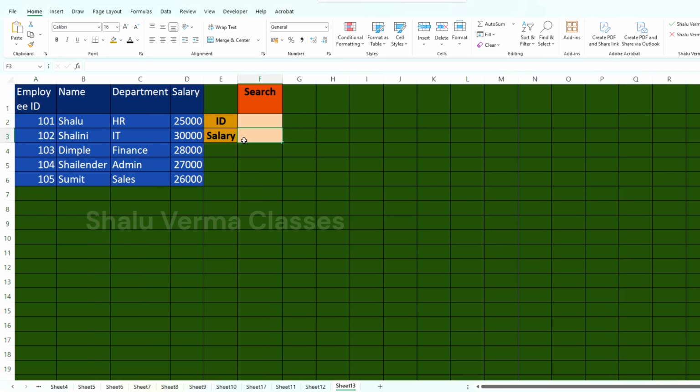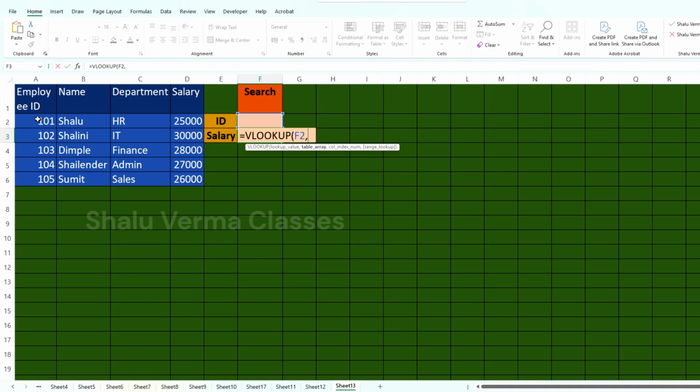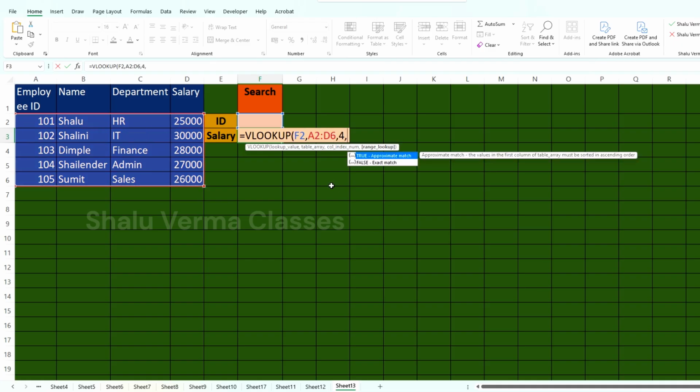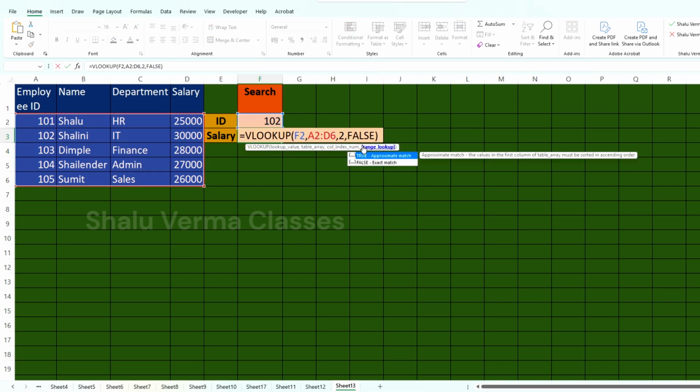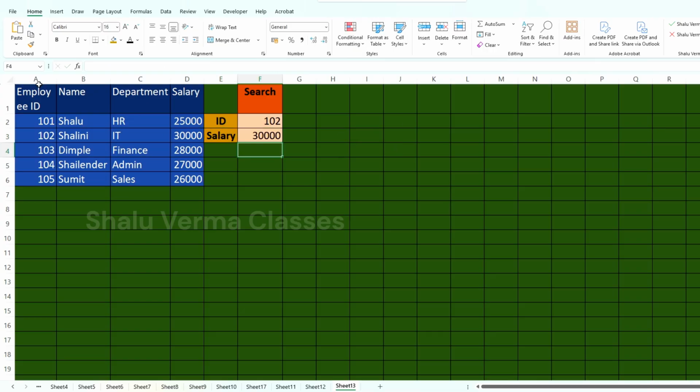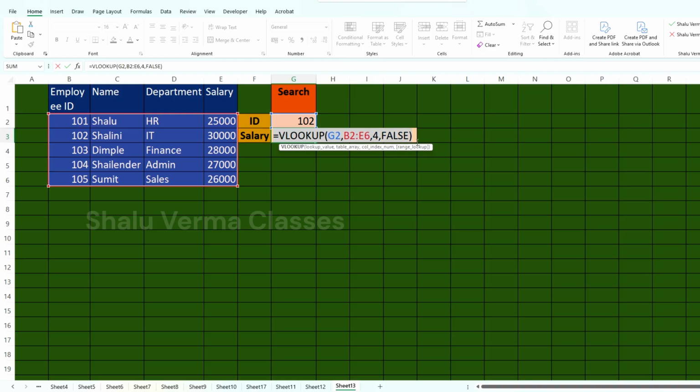You type equal VLOOKUP, select the employee ID, then select the full table. Then you have to manually type the column number. And here's the first problem. If you type the wrong column number, even by mistake, you will get the wrong result, and you may not even notice it. Now comes the second problem.